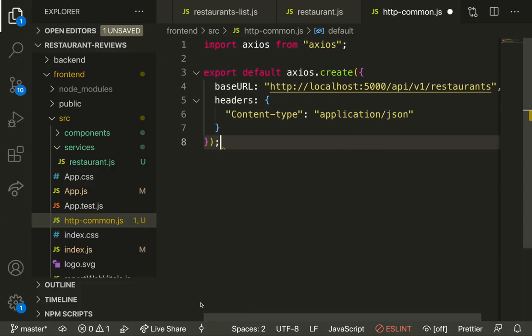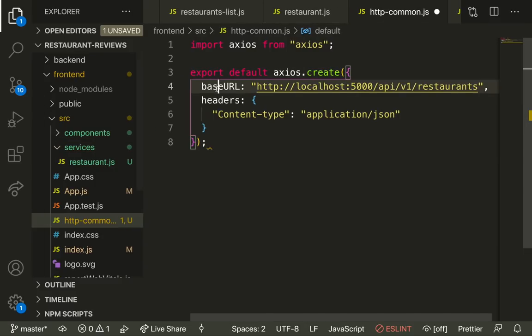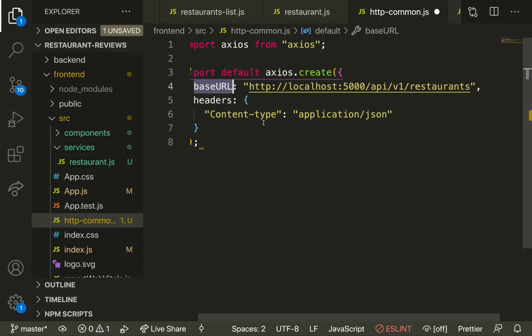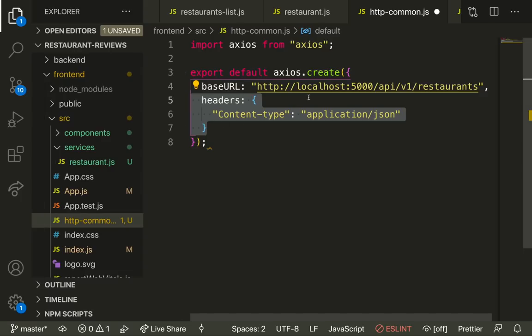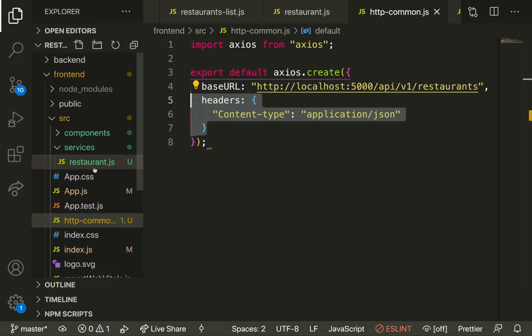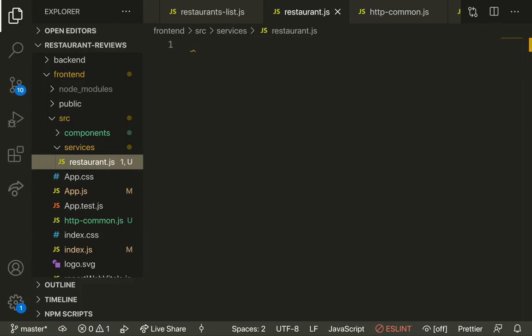So we're just setting two things. The base URL, which is the URL of our backend server. Localhost:5000/api/v1/restaurants. And this is the base URL, and all the other routes for our backend server come after this. And then we're just going to set the header. And now we're going to be able to import this and make our HTTP post, get, delete requests and stuff like that more easily with all these things being set automatically. I'm going to save this, and then I'm going to go back into the services, restaurant.js.